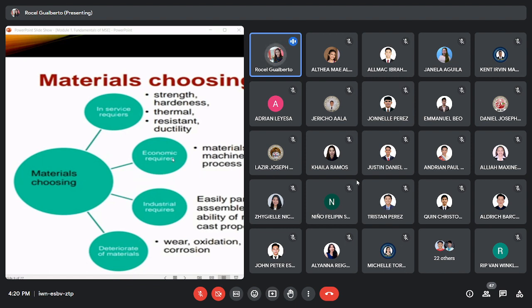O, pangalawa po, kapag nasatisfy mo na po yun, pangalawa is the economic requirement. Economic requirement naman po would mean yung atin na operating cost. Kailangan mababang operating cost. Kumbaga sa cost ng material, kung may iba-ibang materials dyan, pipiliin mo yung pinakamura, but not sacrificing the service requirement. Kailangan nahahandle niya pa rin yung load.